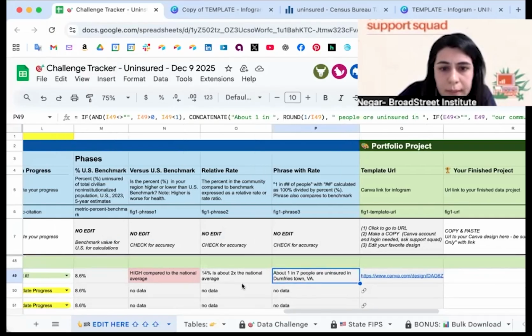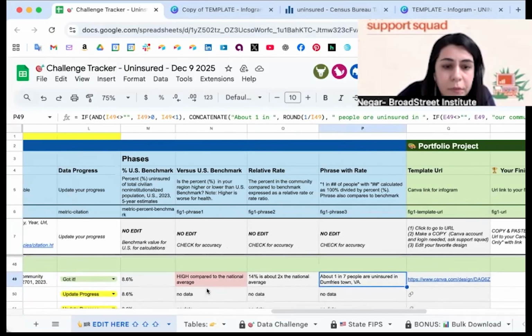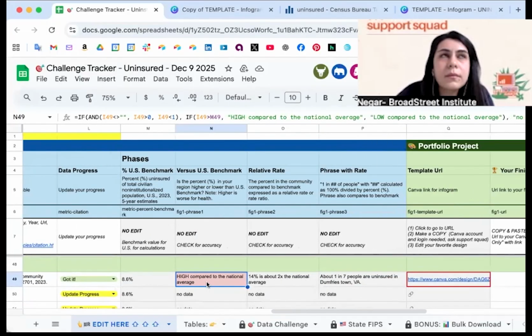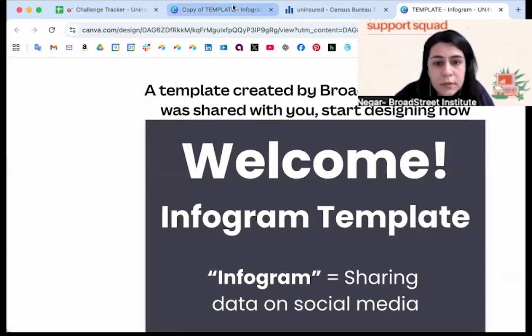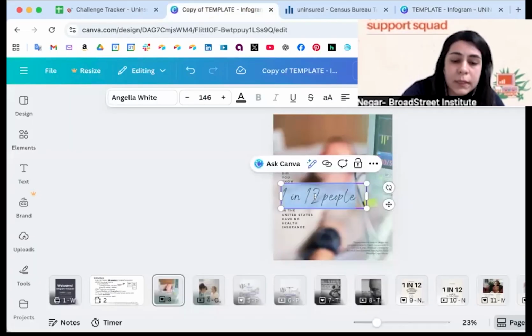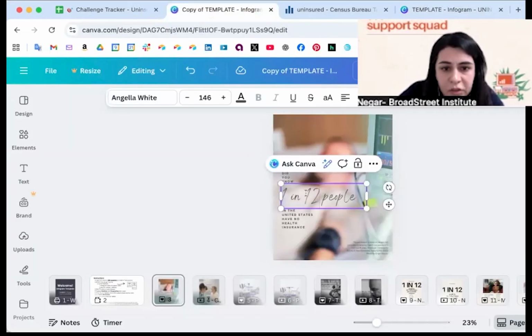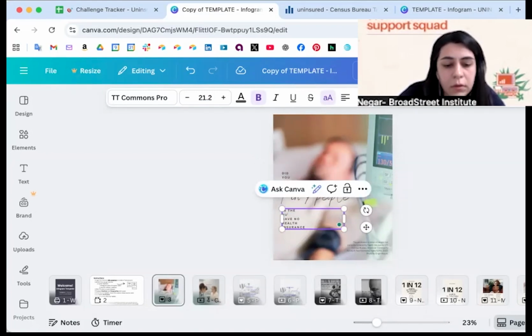And then here, when you enter the numbers, you can see that it's mentioned that the percent of uninsured in Dumfries is high compared to US. It's about 14%, which is 2 times the national average, which means 1 in 7 people in Dumfries are uninsured. So I'm going back to the template, change this to 1 in 7, and then change the location to Dumfries, town, Virginia. And that's it.